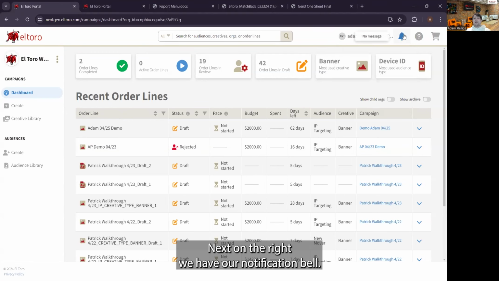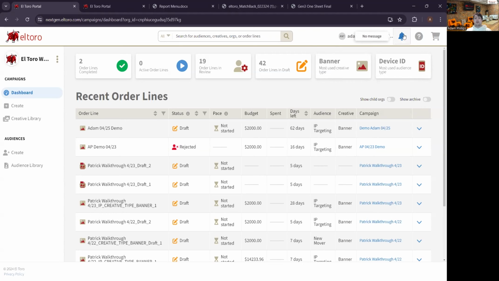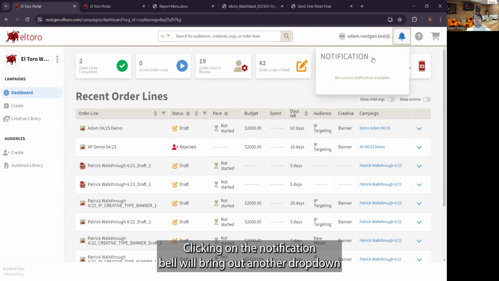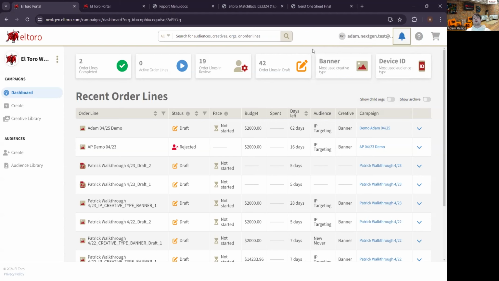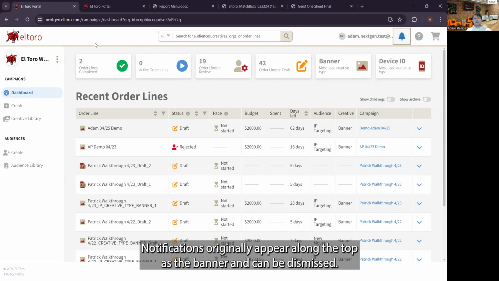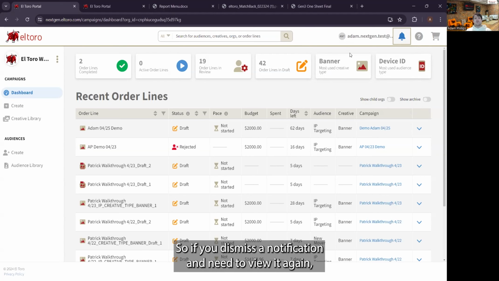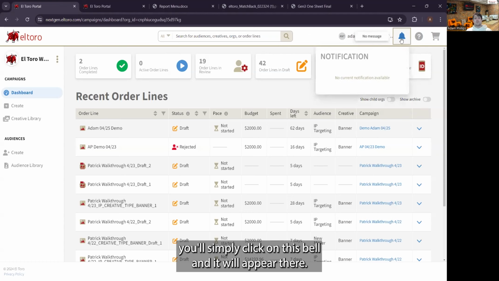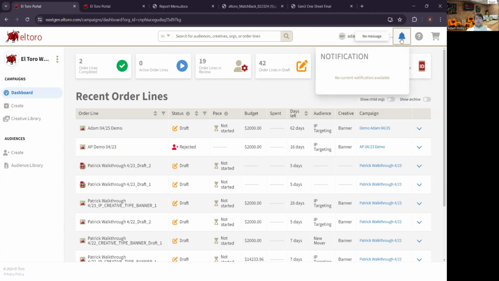Next on the right, we have our notification bell. Clicking on the notification bell will bring out another drop-down menu, and any notifications that you've received will appear here. Notifications originally appear along the top as a banner and can be dismissed. So if you dismiss a notification and need to view it again, you'll simply click on this bell and it will appear there.